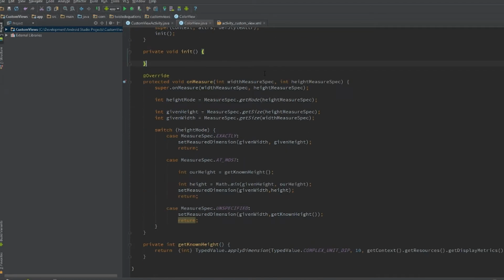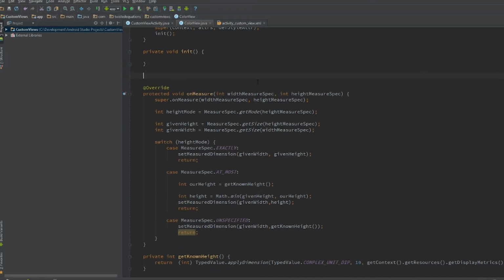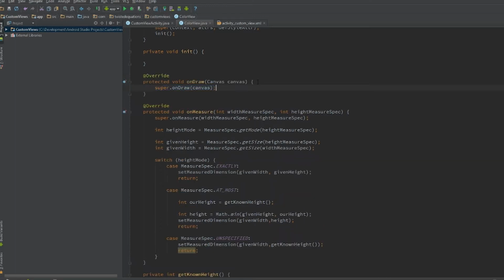So anyway, we're back with our color view, which was going to display a single color, any color we want, and it's minimum 10 dips high. So we've already handled measuring. The next method we're going to do, now that we have our measure pass ready, is what's called the onDraw call. And this is the call that will handle all of our drawing in here.